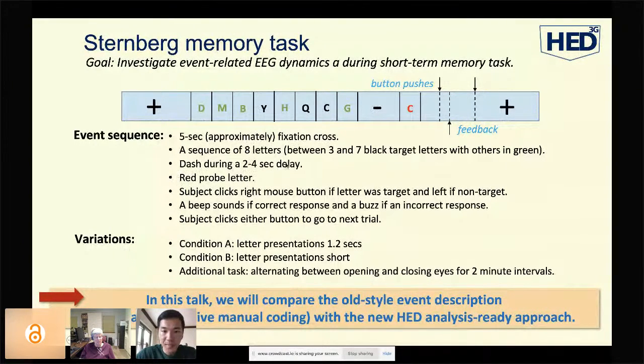This indicates that the subject can try to memorize the letters that were shown. And after the dash disappears, a red letter will appear on the screen, asking the subject to indicate whether this letter has appeared in one of the target letters before or not. The subject will press a right mouse click to indicate that, yes, this was a target letter, or a left click to say that, no, this is not the target. After the subject responds, an auditory feedback will be presented. It will be a beep if it's correct, or a buzz if it's incorrect. And the subject can press any button to indicate that he or she is ready to move on to the next trial.